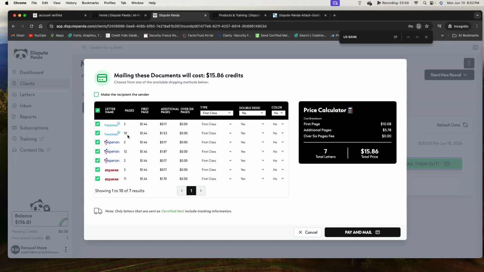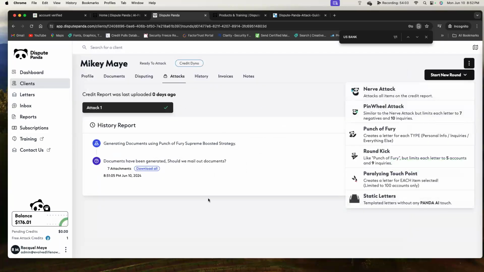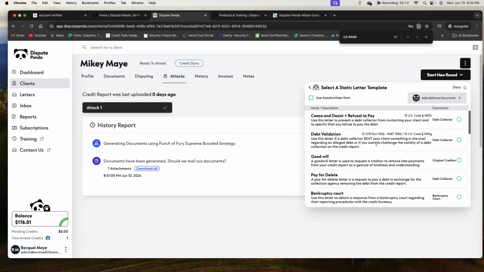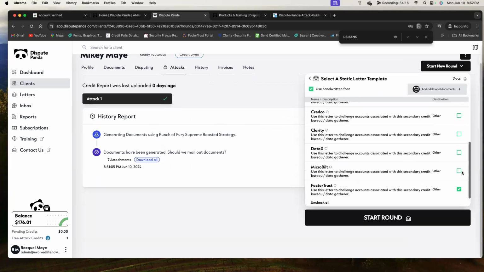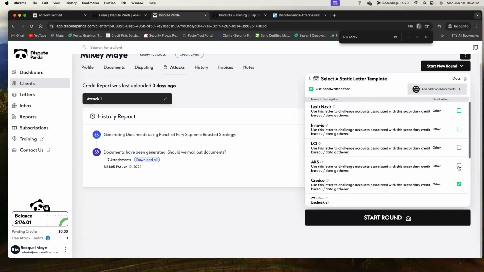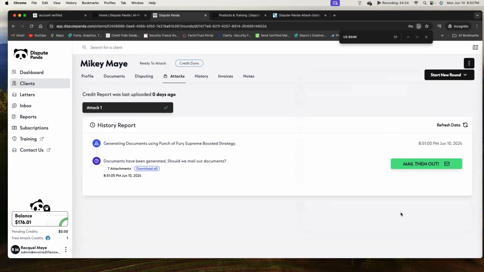Okay. Right. But here's the flow. So you have the letters here. So now I would come back in after I did my first round. So that covered either my free, if I'm using Credit Dyno, or my $17. I'm now going to come to the static letters. I'm going to hit handwritten because it's round 1. And I'm going to select all of the secondary bureaus that are listed here. Okay. And then I'm going to select start round.